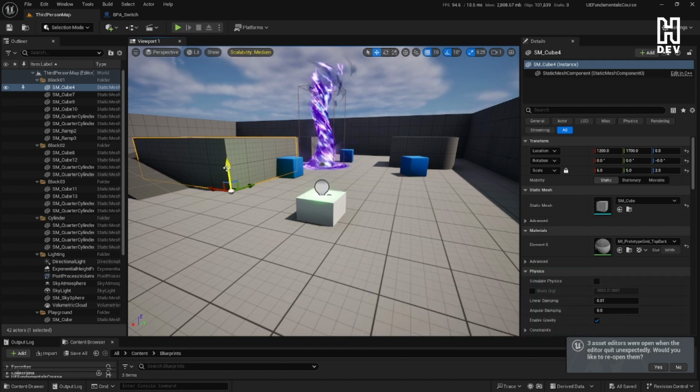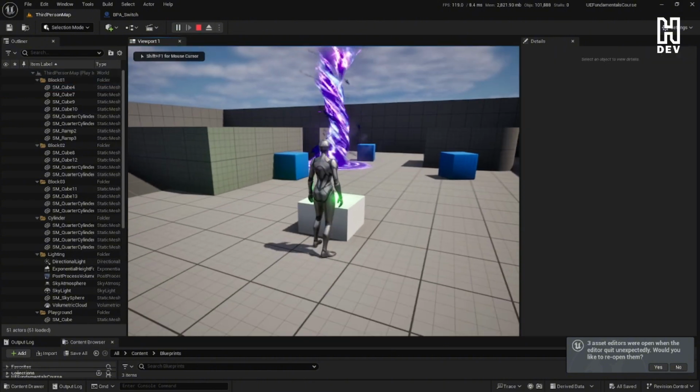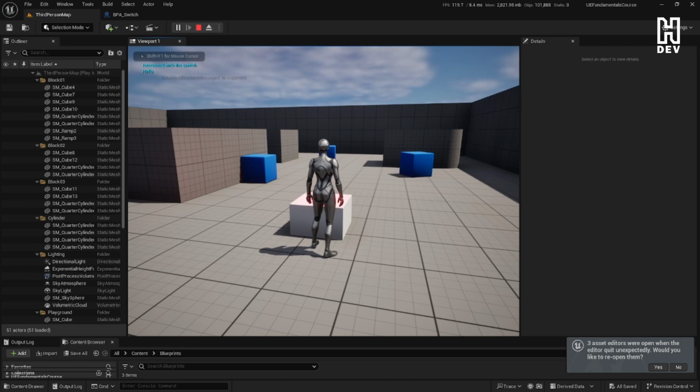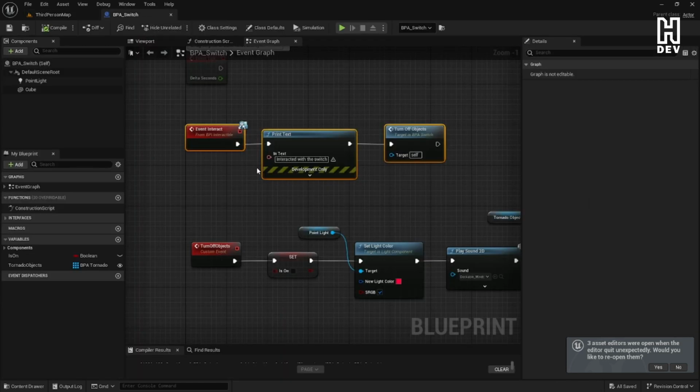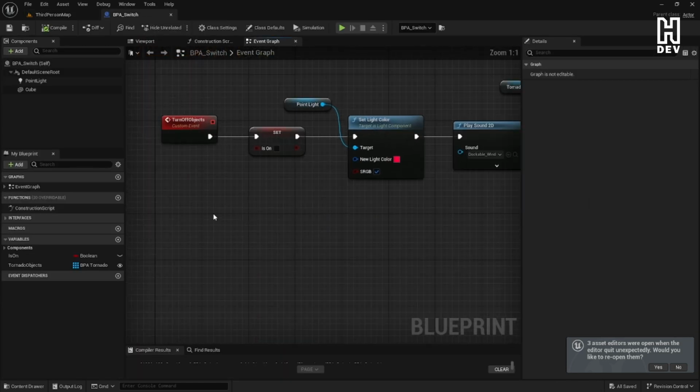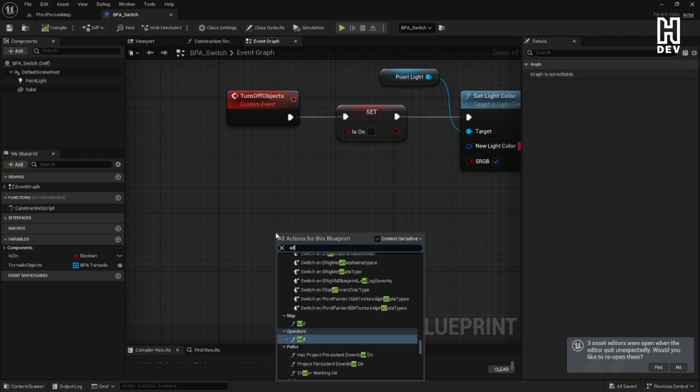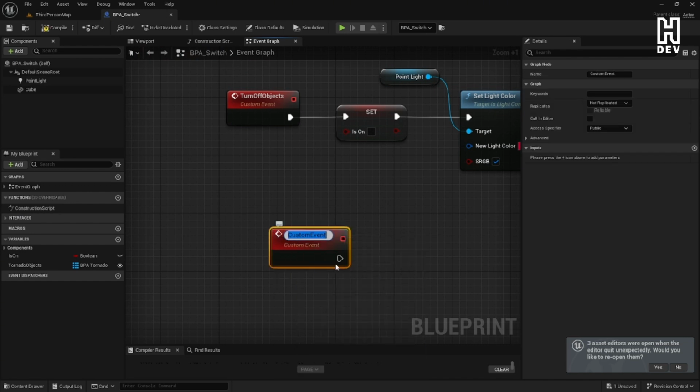All right, so in the previous lecture, we created a way to turn off our obstacles. So if I press play, run up to our switch, hit E, we can deactivate everything. We now want to add a way to turn everything back on. So we're going to come to our BPA_switch. It's our blueprint actor. I'm going to zoom in, right click, add custom event. We're going to call this turn on objects.